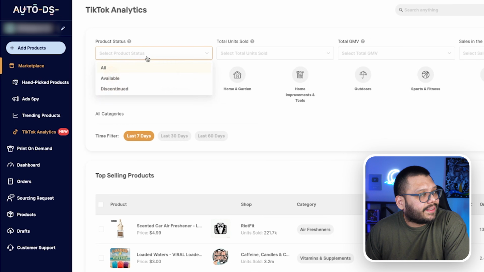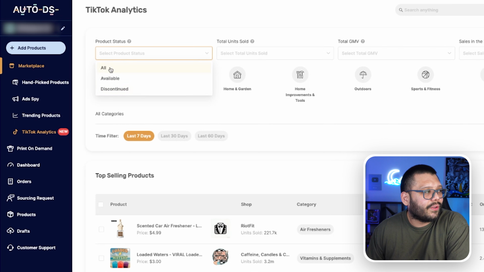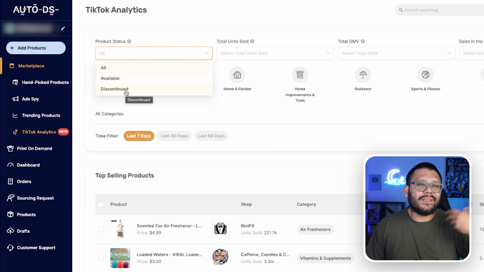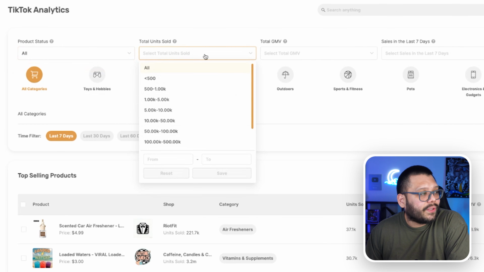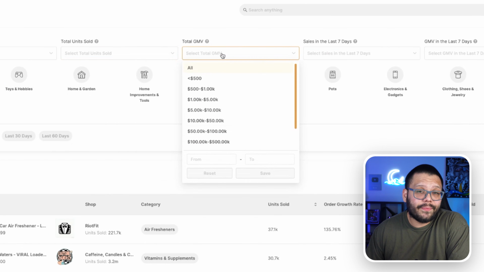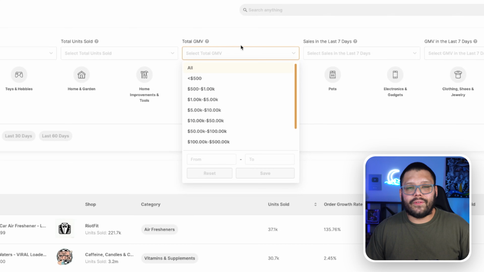For one, we have the product status, whether it's everything available or discontinued. We can go with all for this because even if a product is discontinued, there's always some sort of different version. Besides that, we have total units sold. So how many units have actually been sold? What is the total GMV, which is essentially the total revenue that it has generated? You can go ahead and filter that through here.